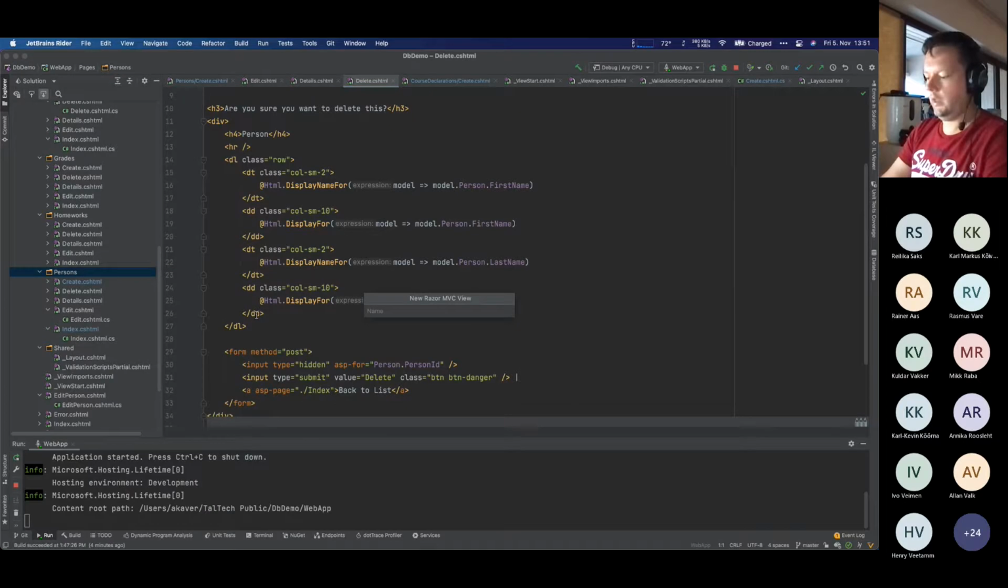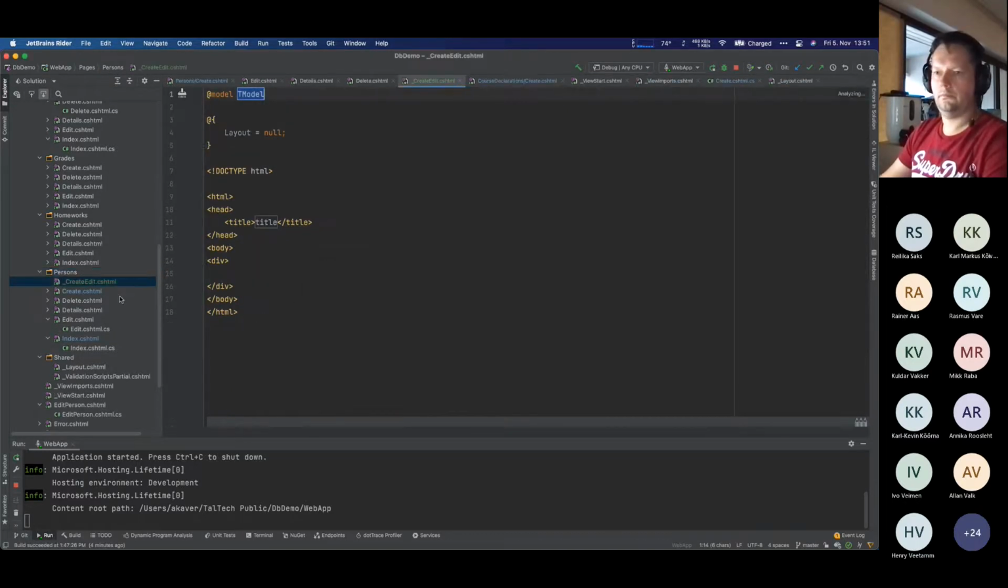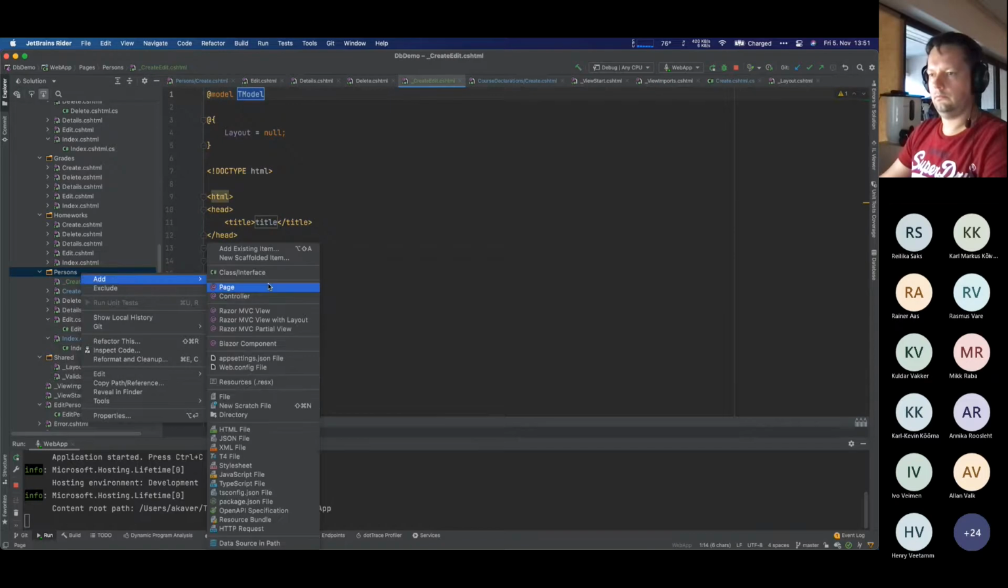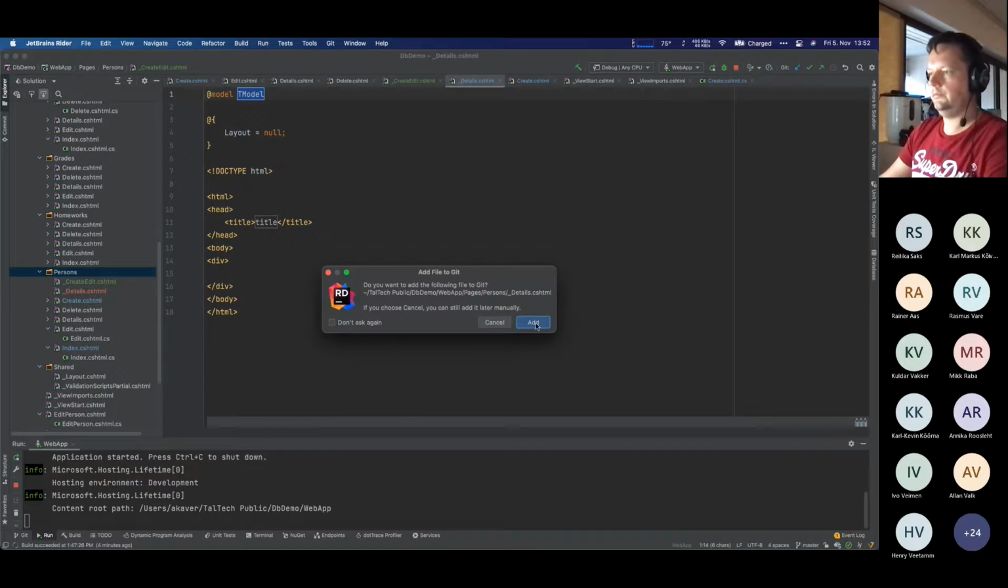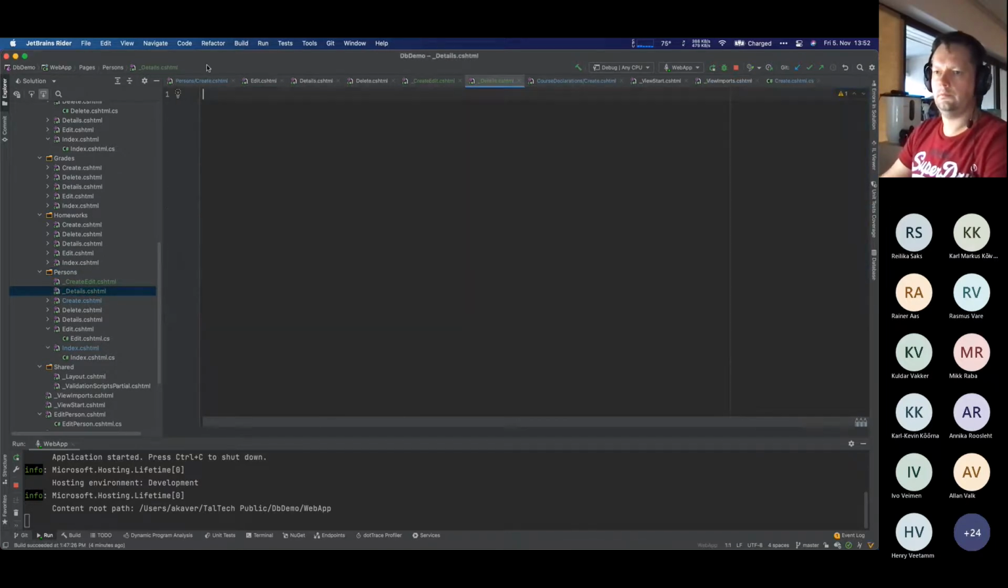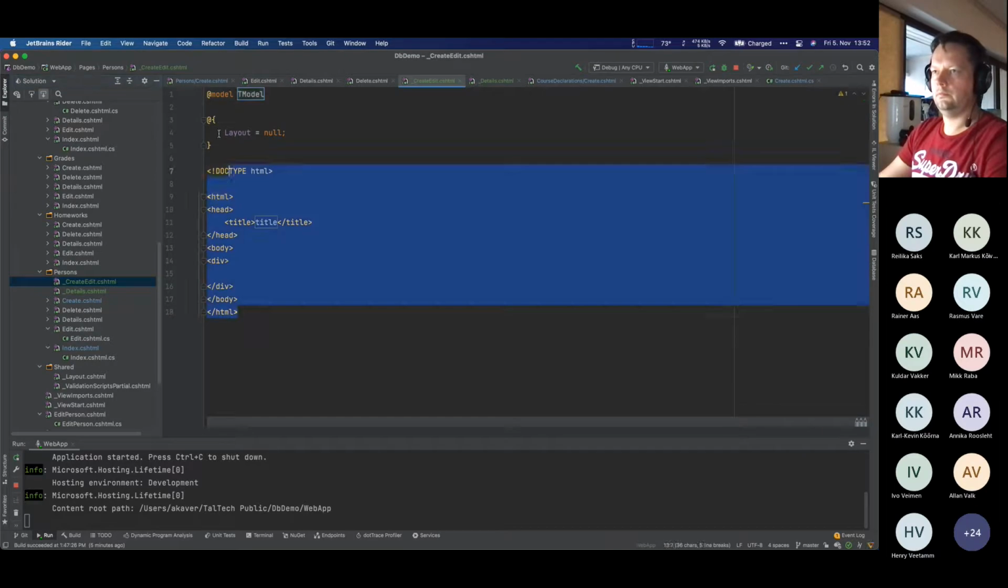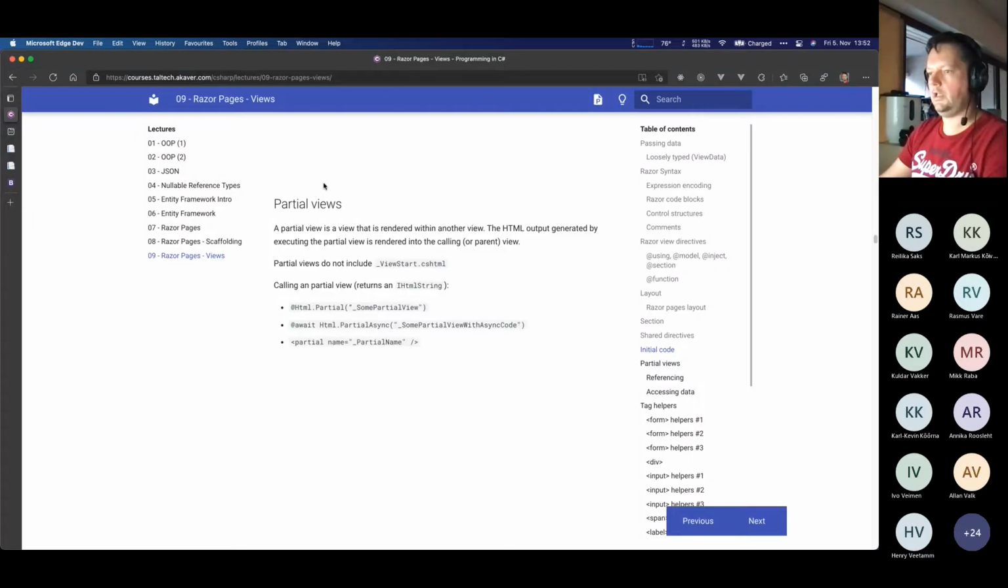Let's say Razor view, and typically those start with an underscore, so it's shared. Let's call it create, edit. And then we have details, delete maybe. Let's say details. So initially everything is just empty.